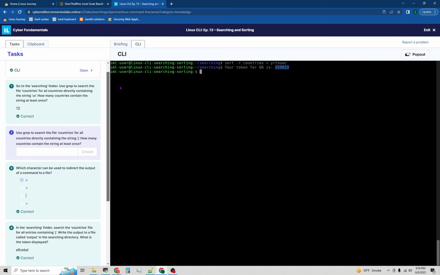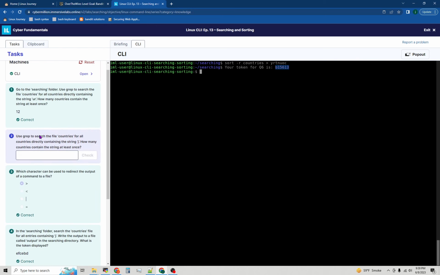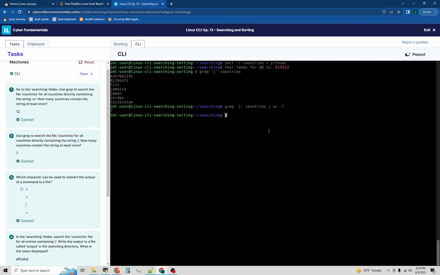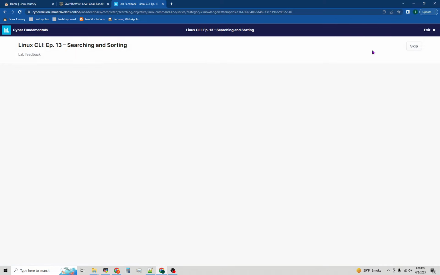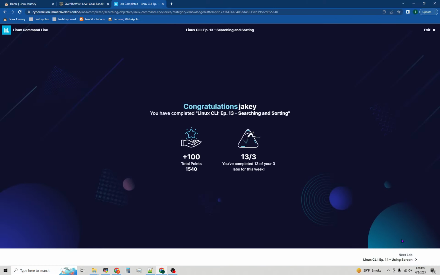All right. Did I miss one? Of course. Use grep to search the file countries for all countries. How many countries contain the string at least once? grep J countries. wc -l, got 7 countries, and we're good to go. All right, let's see where we're at next.